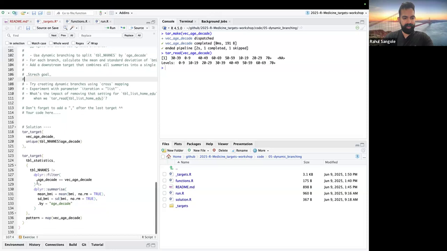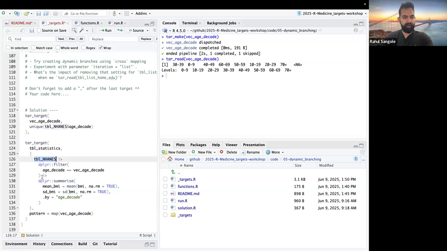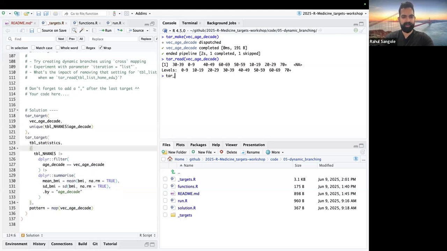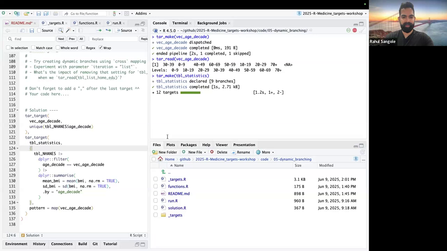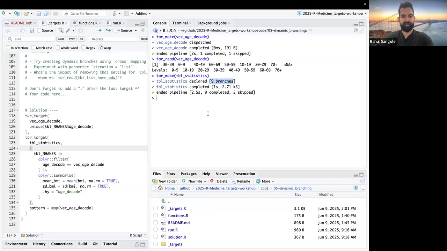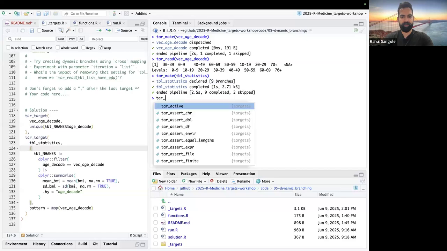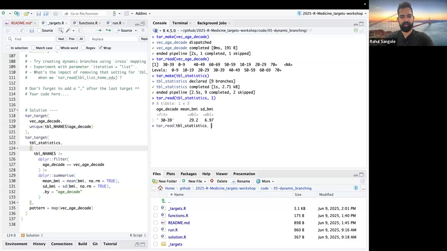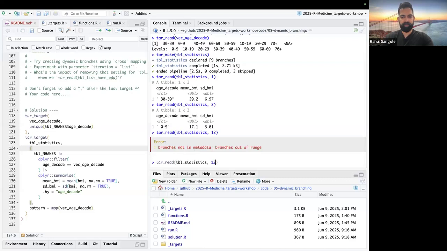Okay, so that means we're going to take the tibble. We're going to filter for the age decade vector. And then we're going to summarize and calculate the mean and standard deviation, right? And again, remember the vector is of length n. We want to filter each of them one at a time. So we add this third argument, pattern. And because this is a simple map, we're going to use map over the vector age decade. So I'm going to call that tibble statistics, which gets run. There are 9 branches which get run. And then we can read the outputs of each branch. So that's the first one, second one, sorry, 9.